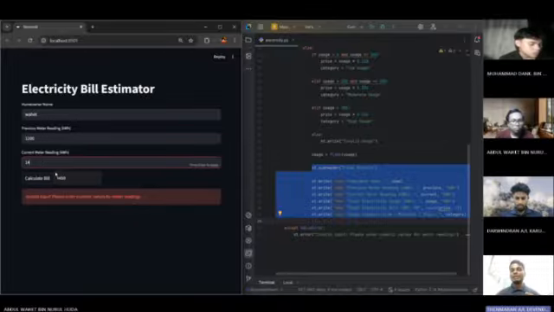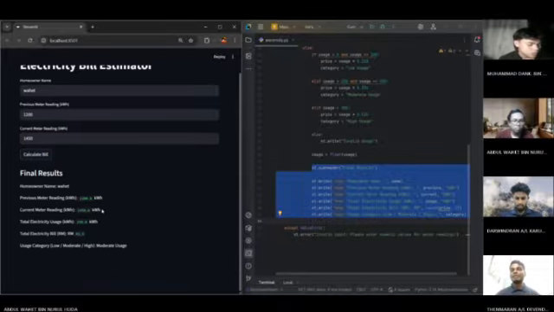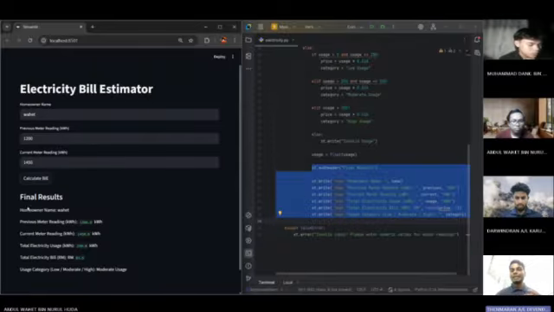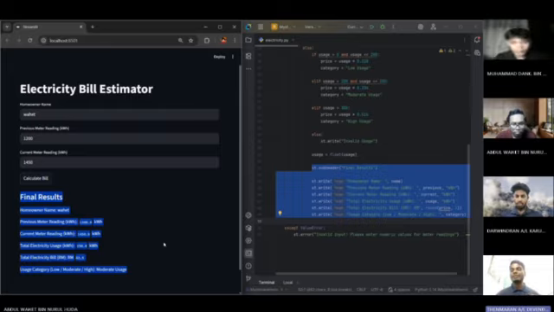We can see the output when I click the calculate bill button. We also formatted the bill to 2 decimal places for better presentation. This module ensures the result is clear, organized, and user-friendly.